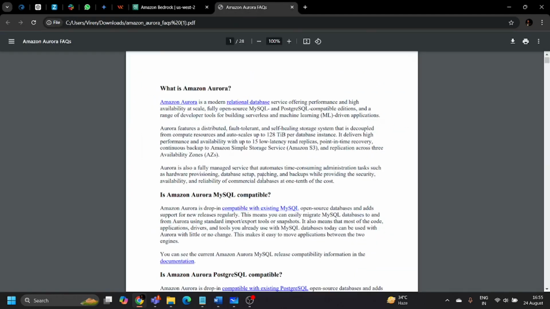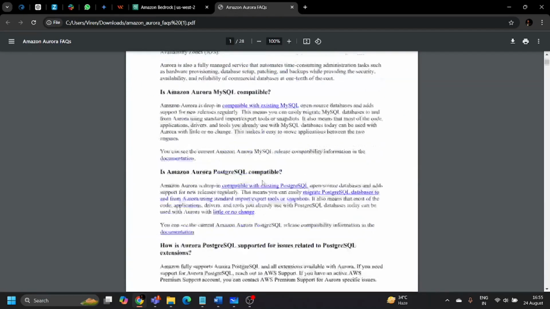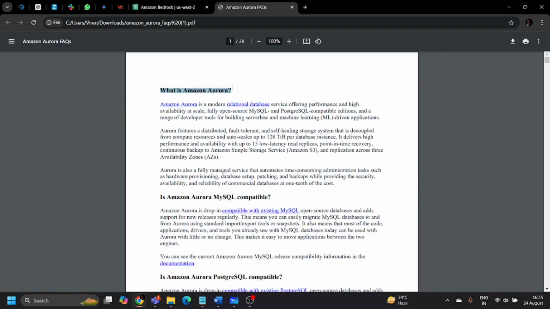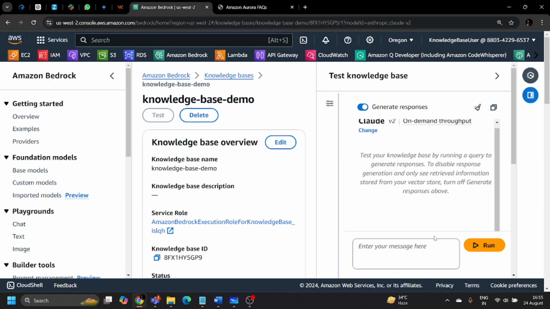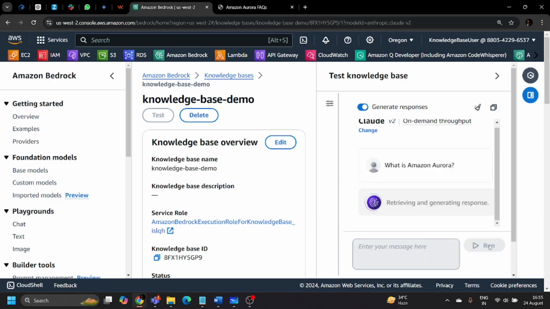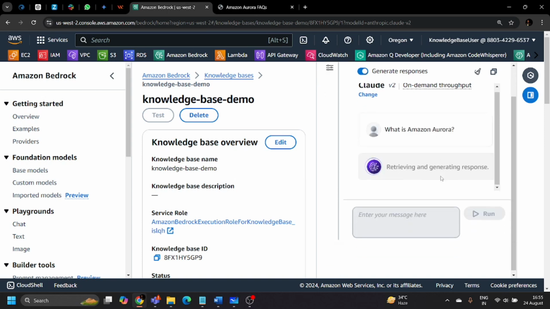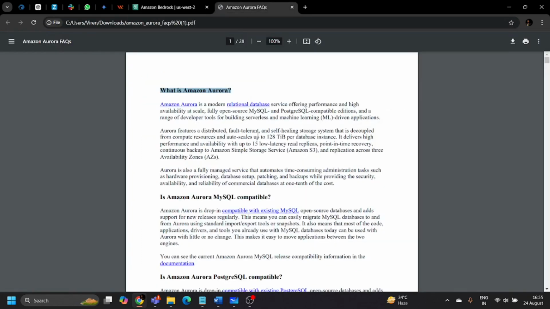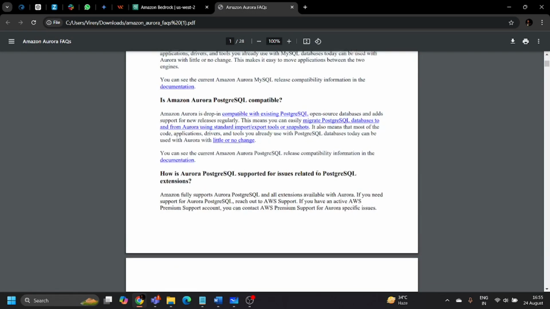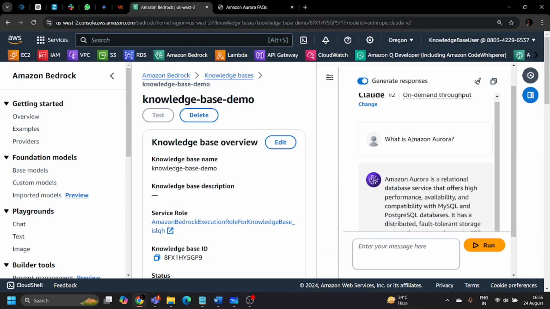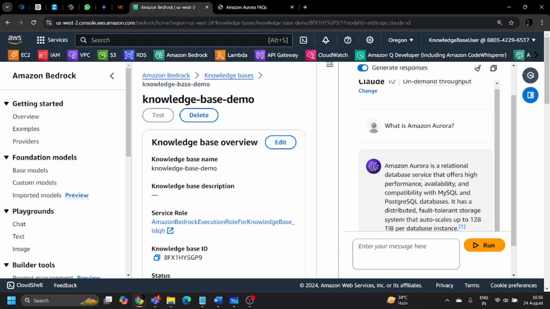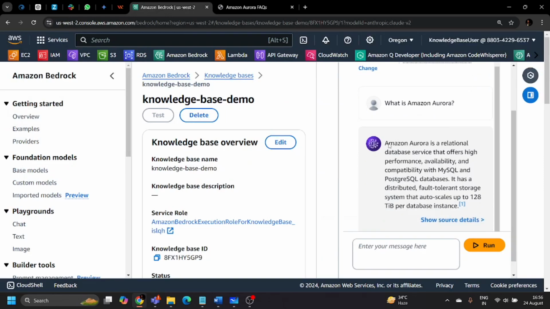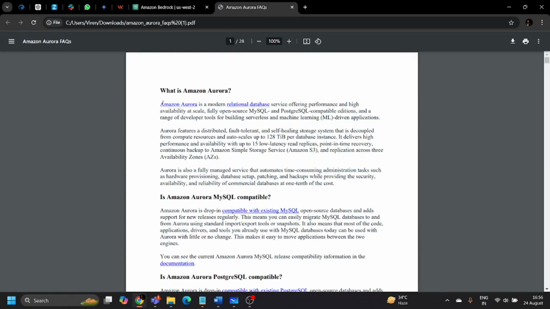Now see, this was the document, and let me use this first question only: What is Amazon Aurora? Provide this question over here and click on the run option. So this is our generative AI model, and we have used this information to create a knowledge base in the backend of the generative AI application. Now the user is asking what is Amazon Aurora. You can see it is able to provide the answer: Amazon Aurora is a relational database service that offers high performance.